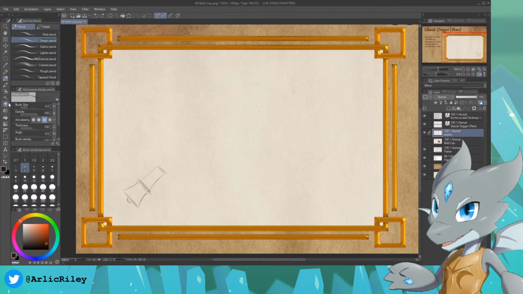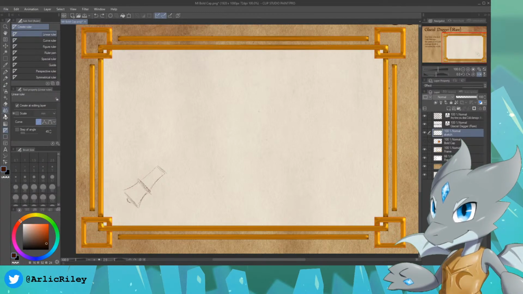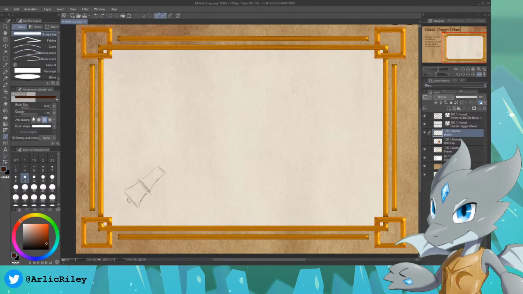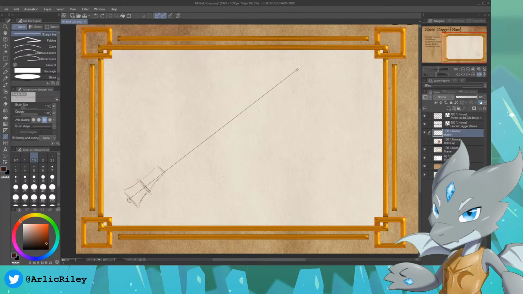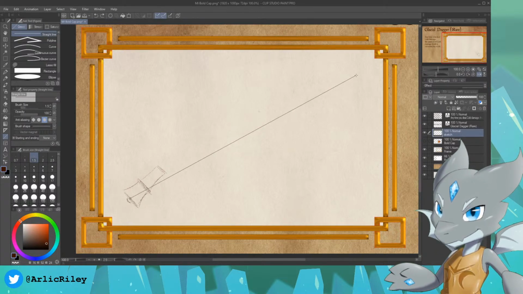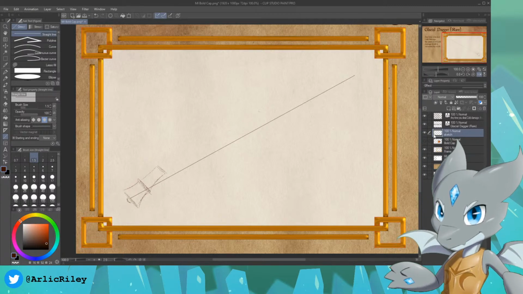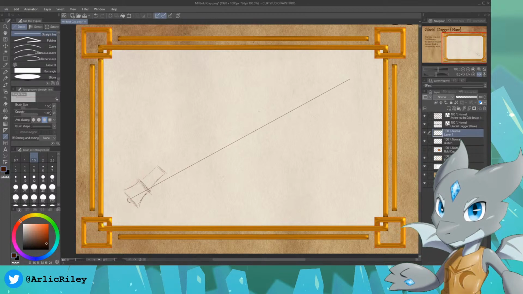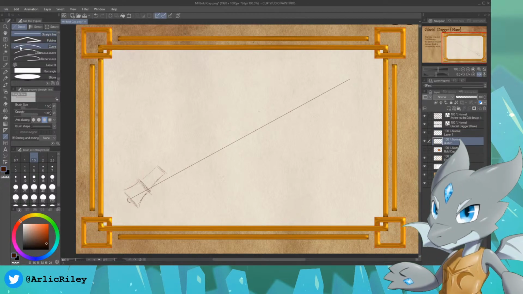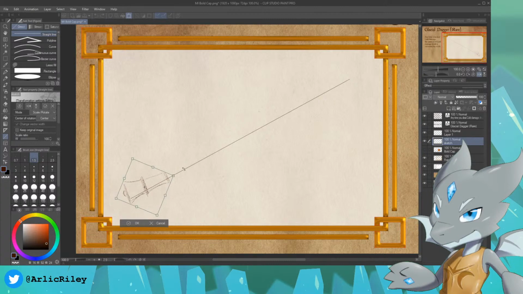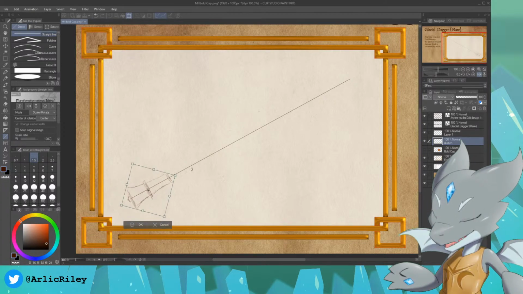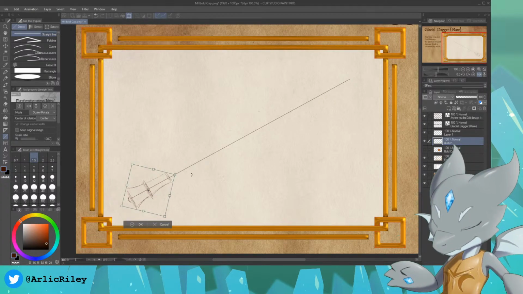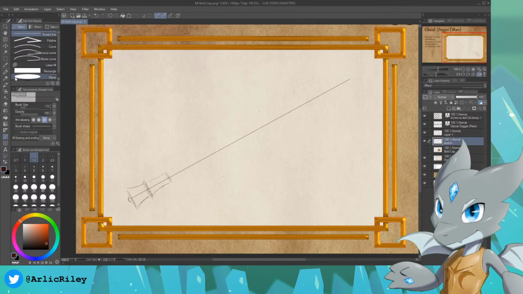A good way to keep some of this stuff, especially weapons, straight is you start by just making a straight line. So we want it to go that way. Actually, hold on. That way it really properly fills the frame here. So we want that like that. Then we can use that line as a guideline.